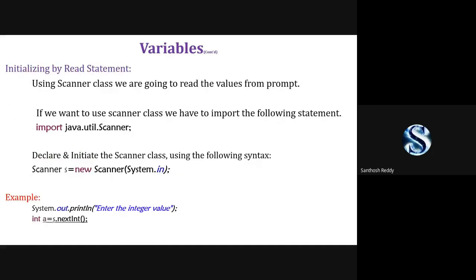Here we are going to take an input using the Scanner class. We have a class called Scanner, and using that class we are going to read an input. If you want to make use of the Scanner class, we must write this statement. If you don't write it, the Scanner class won't be available in your class.